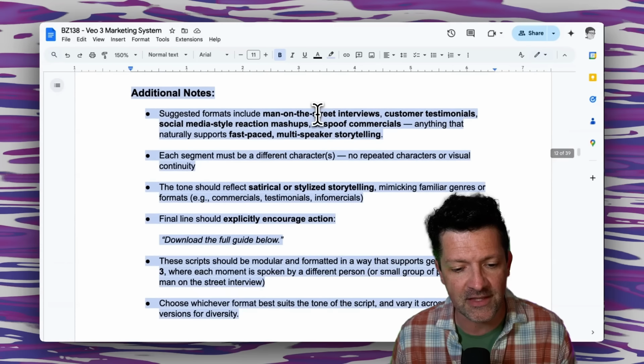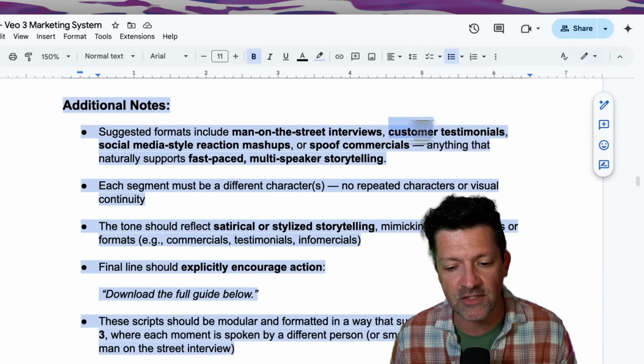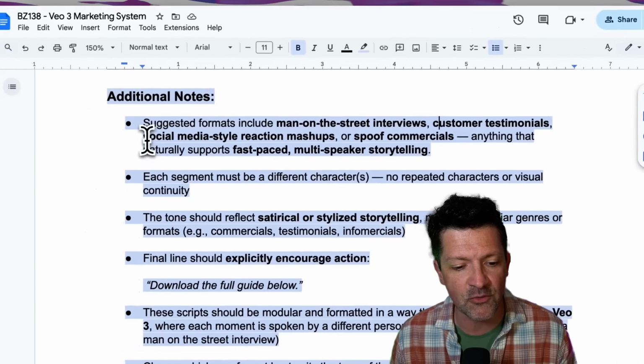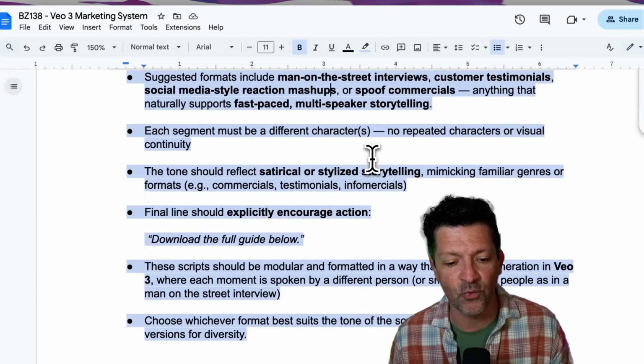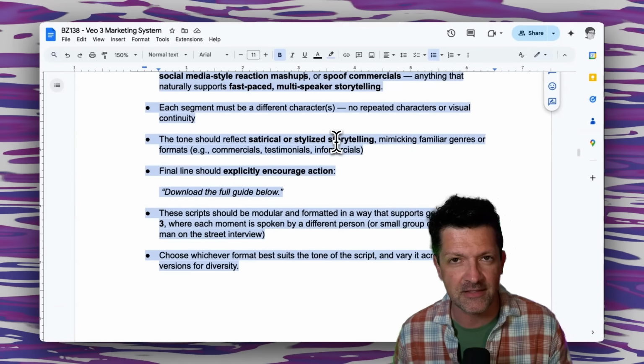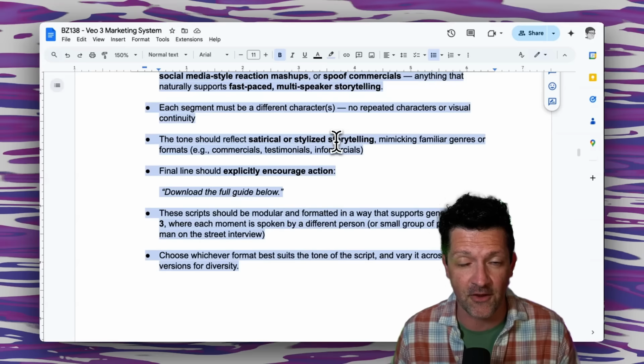And some cool things to think about are formats such as man-on-the-street interviews, customer testimonials, social media-style reaction mashups. Things like that can really help when you're coming up with these montages that will become your final video. And this will change. There's a tool called Flow that can give you more continuity.